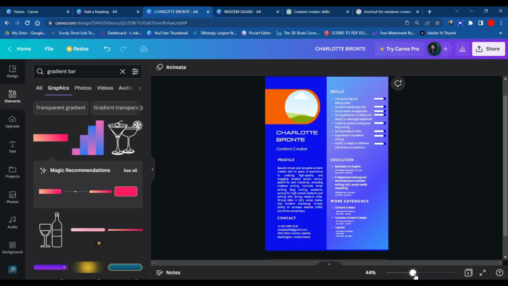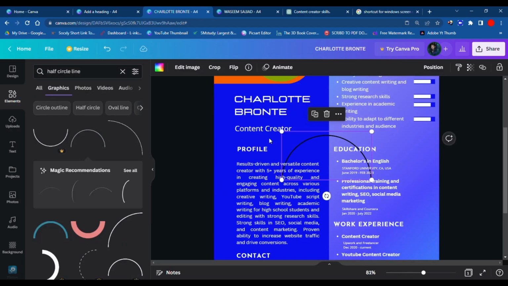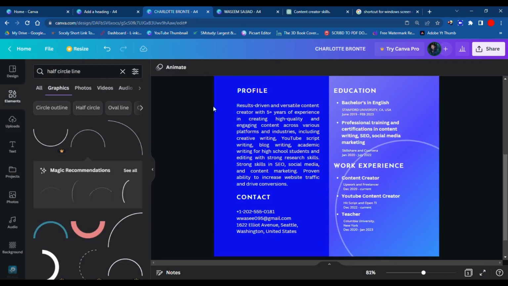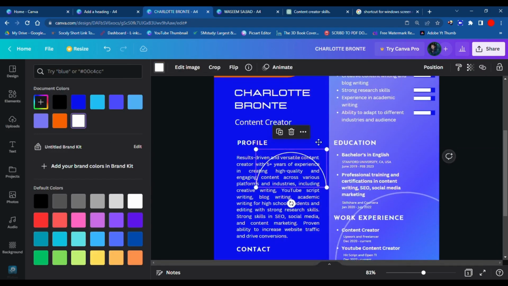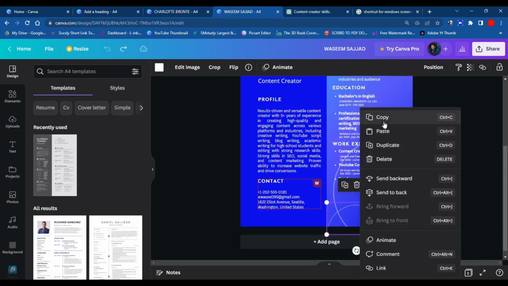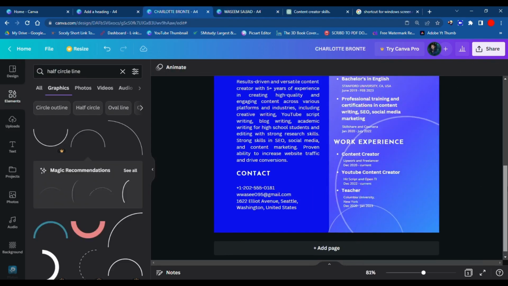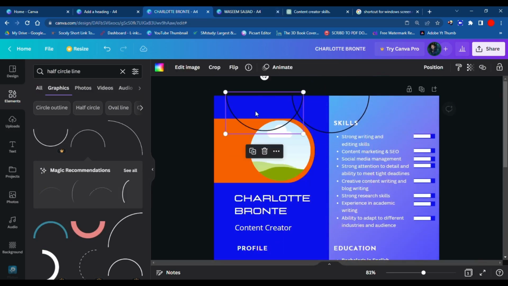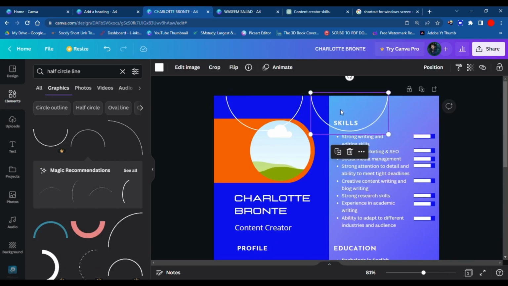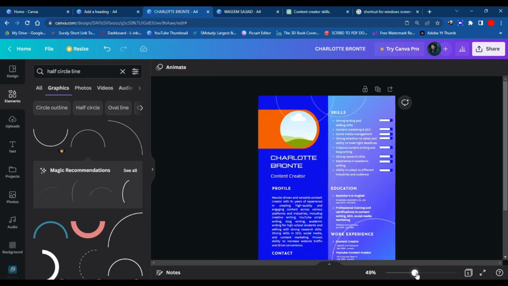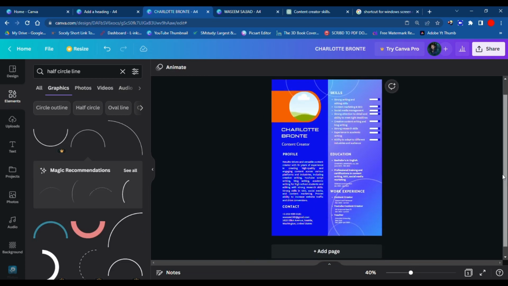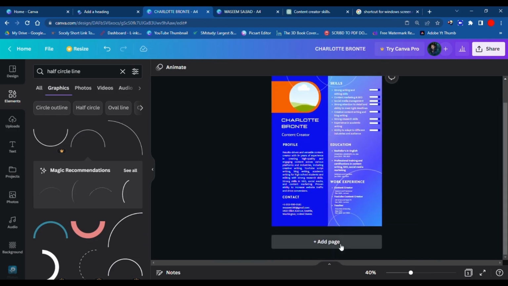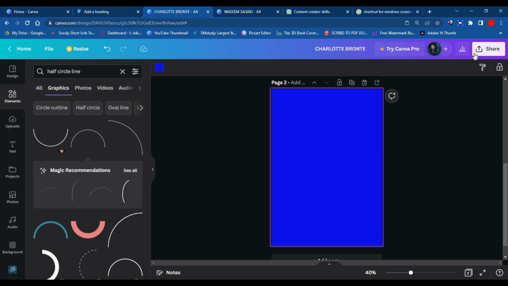If you would like to add decorative elements to the background, you can do so by going to the Elements section, searching for circular lines, and adding the element to your Canva design. Adjust it to your liking. If you want to add more skills, education, or certifications, you can do so by clicking the Add Page button and including the relevant information on the new page.